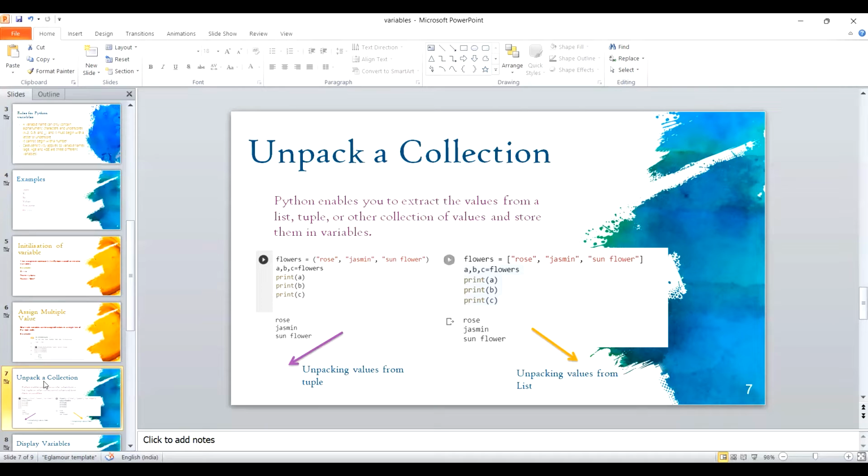Here you can find that flowers is a tuple, meaning you're grouping the values within parentheses. Simply, you can say that is a tuple. So this is a tuple representation. I'm taking three flowers here, like rose, jasmine, and sunflower, and I'm going to assign them to three variables like A, B, C. So here I'm giving my tuple name. What is my tuple name? Flowers. So it is extracted and assigned to my variables A, B, C.